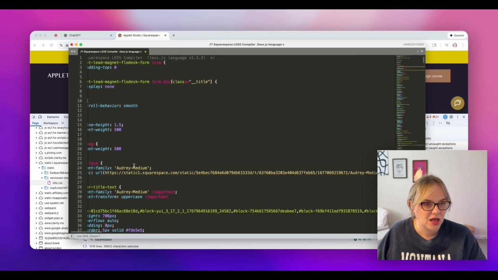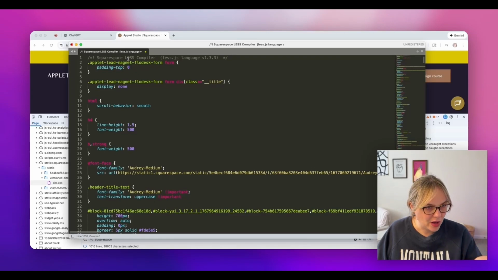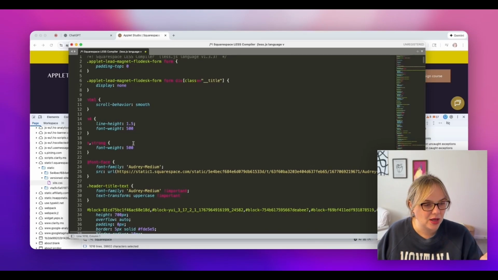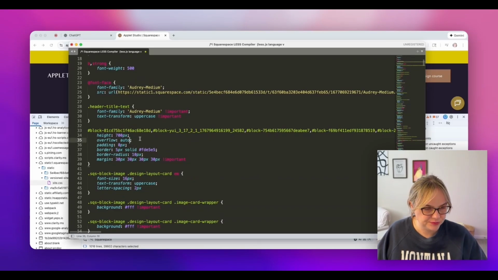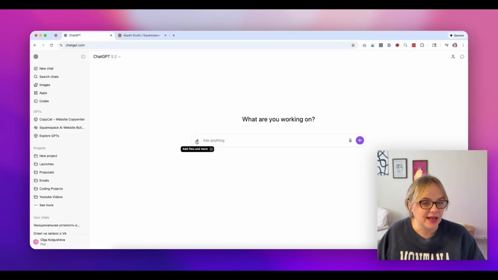And in my code on my website, I have all of these things. They are commented out. And in the less compiler, what we see right now, they are not commented out. So basically what I could do, I could plug this into ChatGPT and ask it to comment on the code for me.